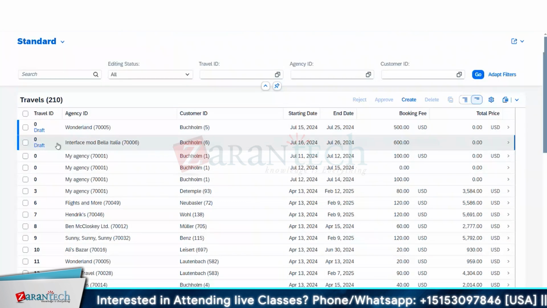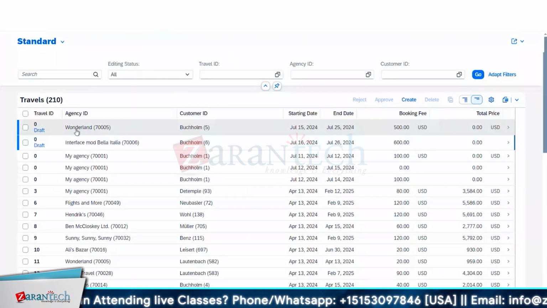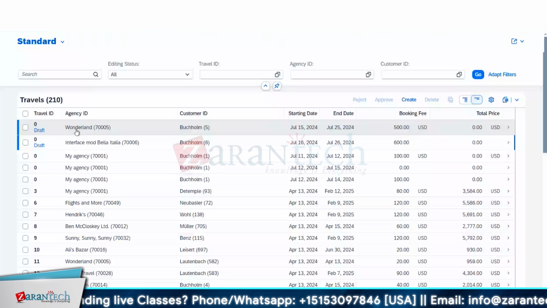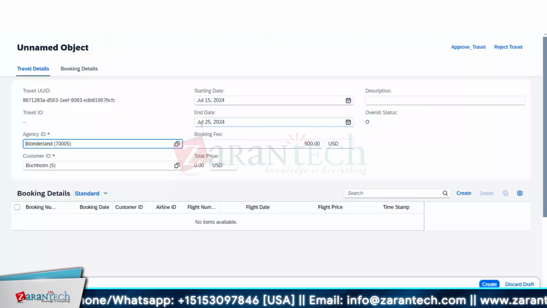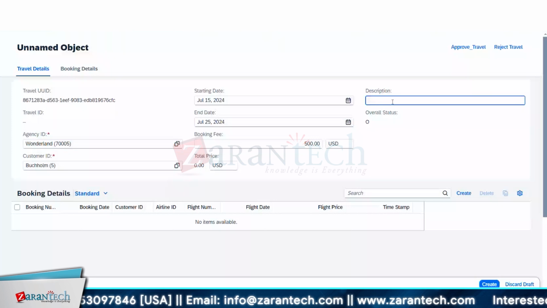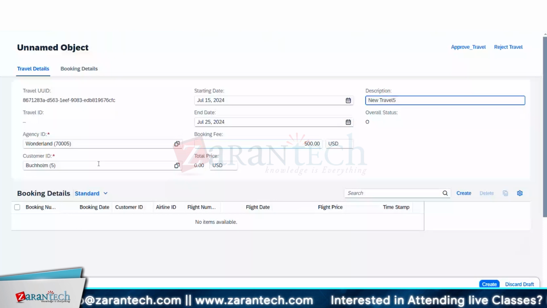Now I will do that. Let me change my earlier record to get it completed. So let me click on that draft link. Let me open that record. And here I will continue this record. Travel 5. Whatever missing details I found, I have filled in. Now I am very sure about that.